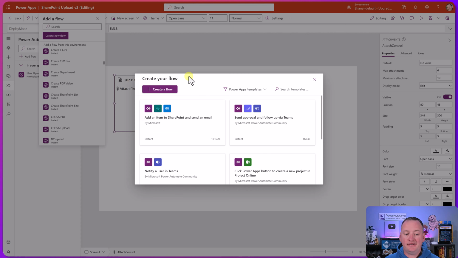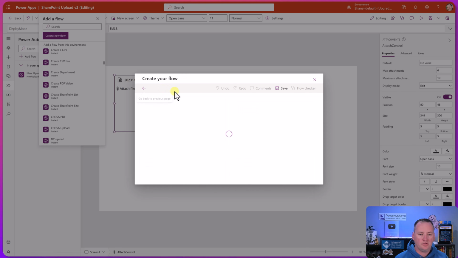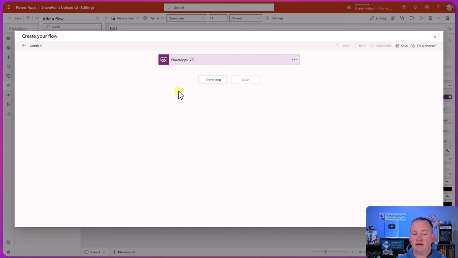After a few seconds, this interface loads and you're going to say create a flow, right? We don't want any of the templates or any of that. We're just going to say create a flow. And the nice thing here is it's going to let us build the flow inside the app instead of like having two different windows open and switching back and forth.